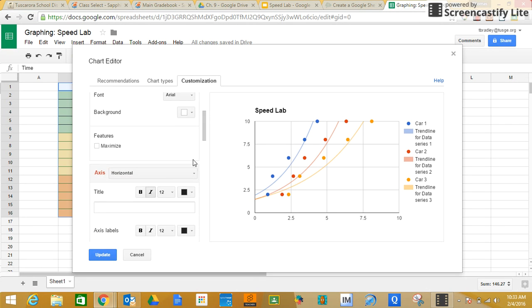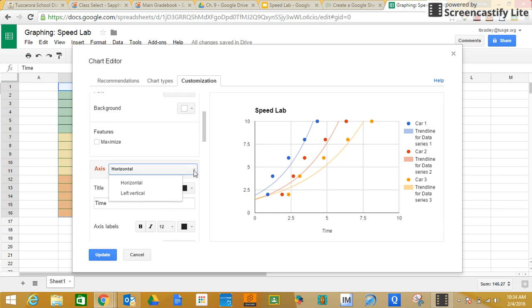Scroll down to the horizontal axis, which moves left to right across the horizon or across the bottom. We'll give that a title. When graphing speed, time is always on the X horizontal axis. We'll go to our left vertical Y axis. In this case, for graphing speed, that'll be the distance or position, in meters. Back to time and put sec in for seconds.